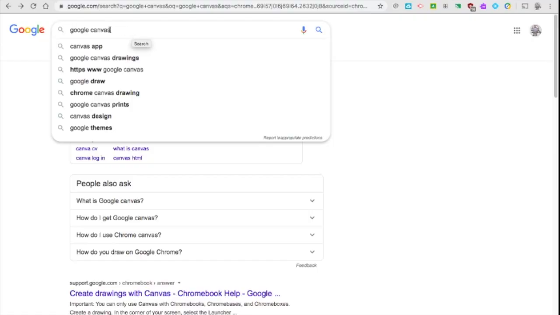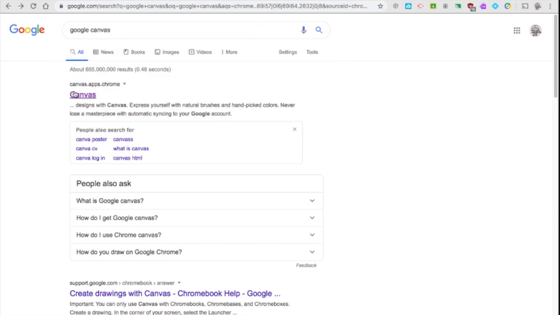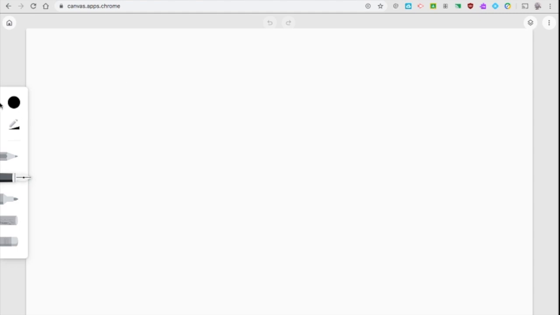The app I'm going to show you guys is called Google Canvas. Let's get to it. Let me show you how to find it. Okay, I Googled Google Canvas and it pops up right on the web. My Google just went off on my phone. It brought up Canvas right here. So I click on that, and I can put the link in the video description too. I'm going to click on New Drawing here, and here's my brushes.